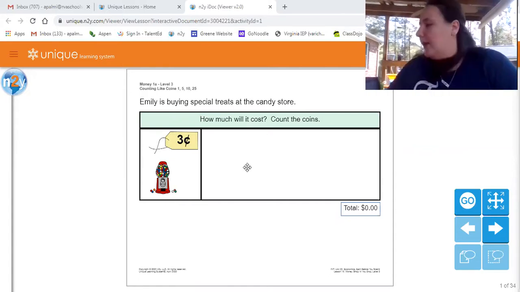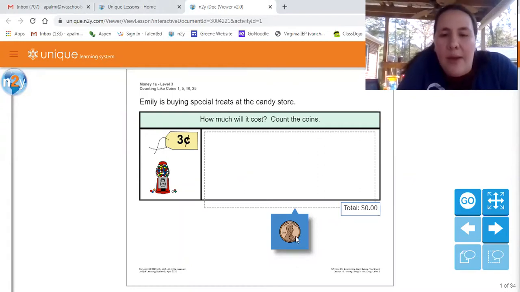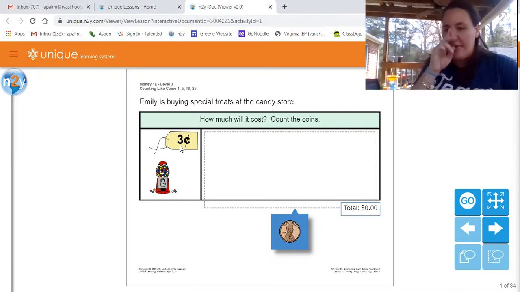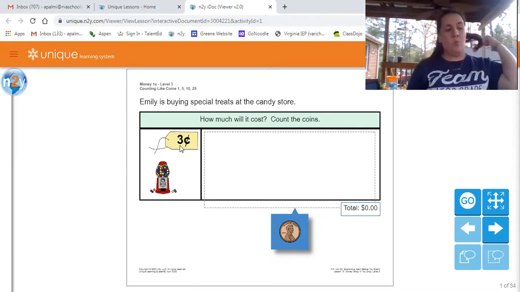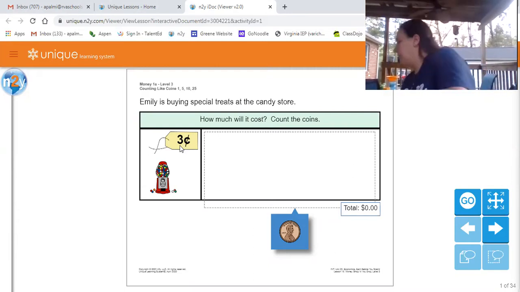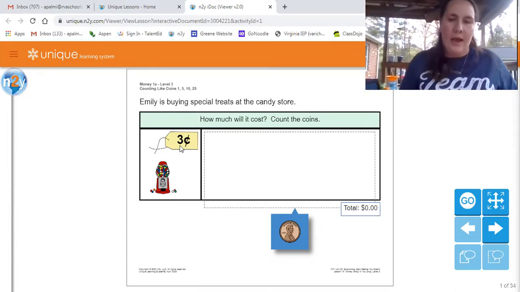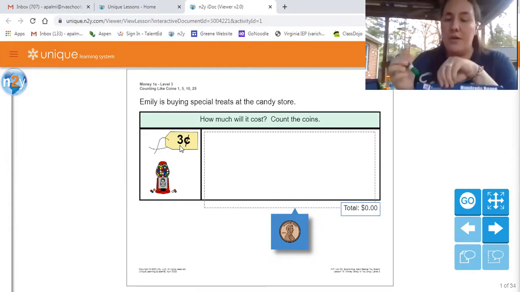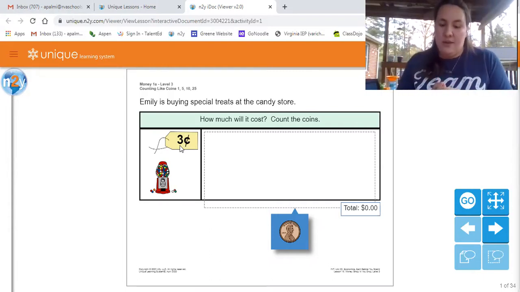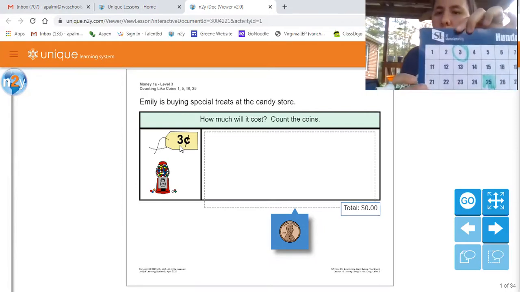And if I click in this box, you can see I have a penny down here. So I'm trying to get to 3 cents. So how many pennies do I need to get to 3 cents? Well, if I'm going to use my 100 chart, I can circle the number 3 because that's where I'm trying to get to. Okay, so you can see I circled the number 3.